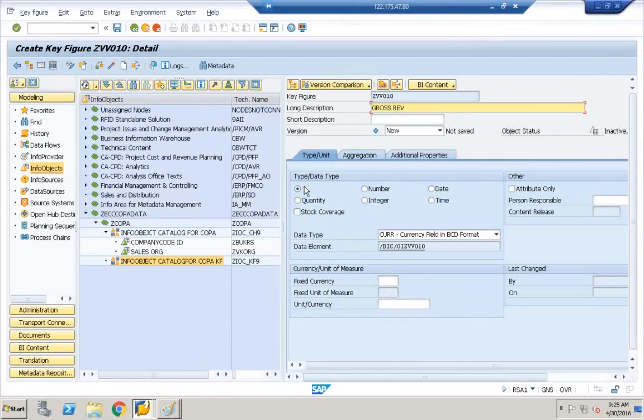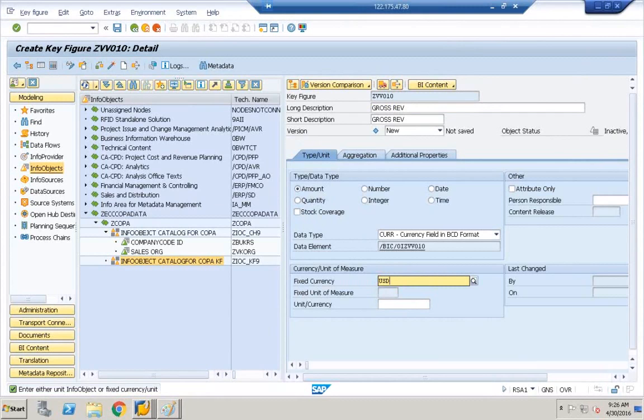This is a key figure of type amount. Click activate. Amount needs to have currency associated. So we need to provide what currency you want to associate to this amount. I would like to associate USD, United States dollars. Gross revenue, you want to see in which currency? I want to see in USD and click activate.